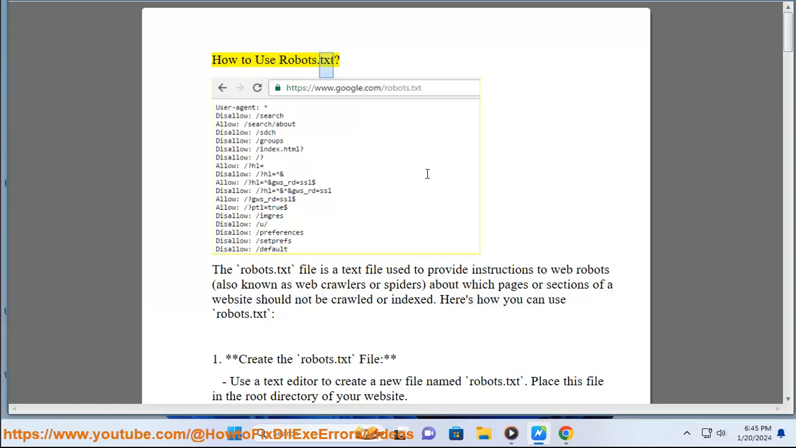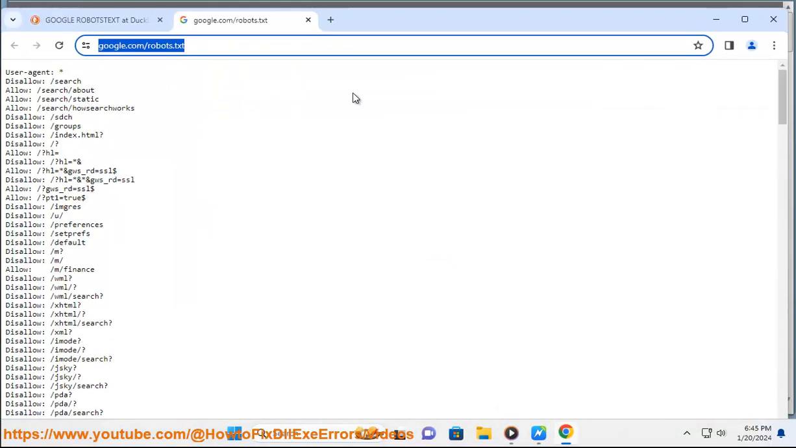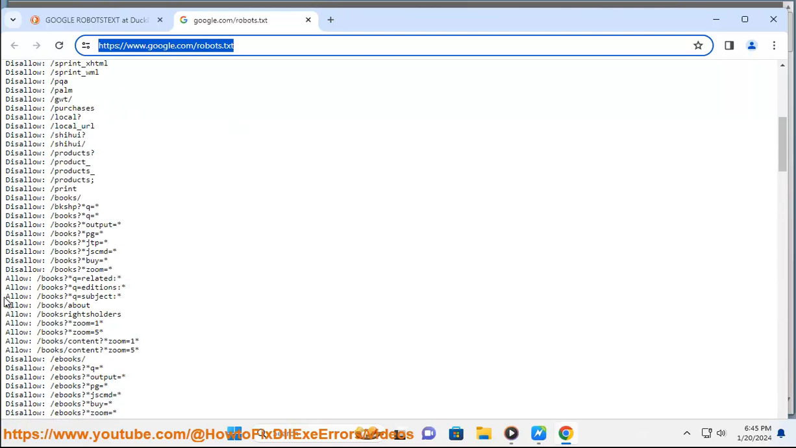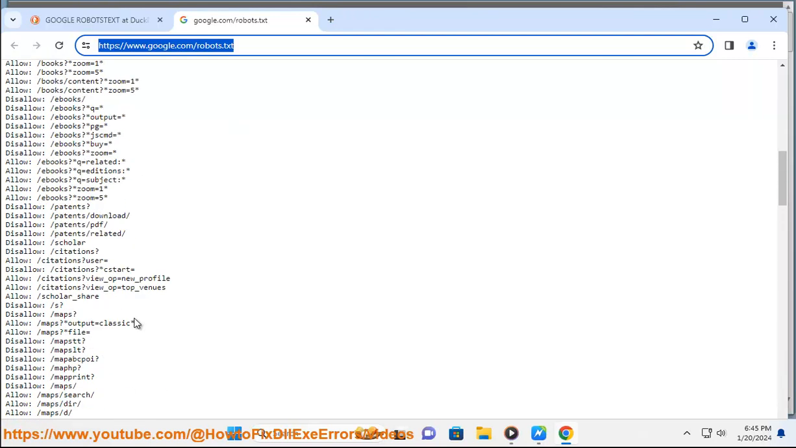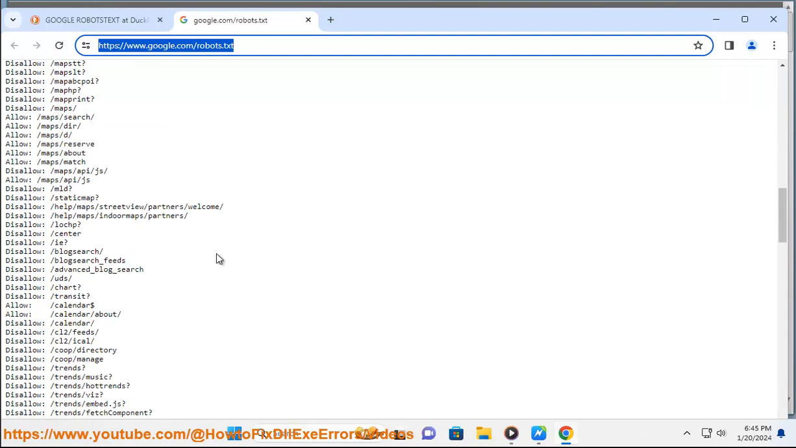How to use robots.txt. The robots.txt file is a text file used to provide instructions to web robots, also known as web crawlers or spiders, about which pages or sections of a website should not be crawled or indexed. Here's how you can use robots.txt.